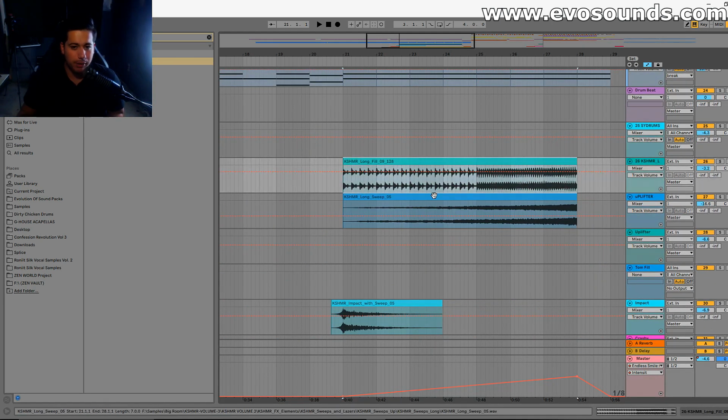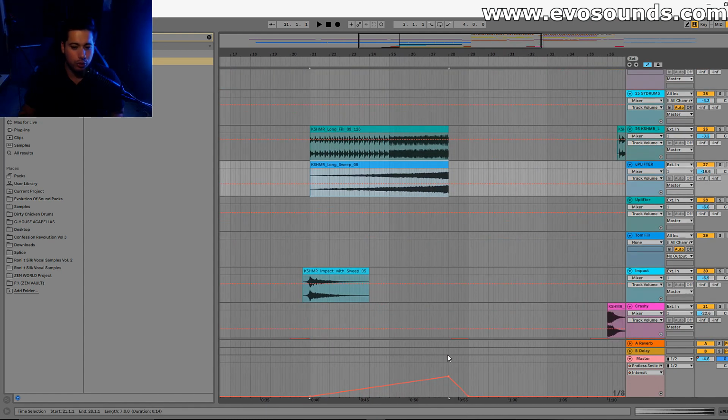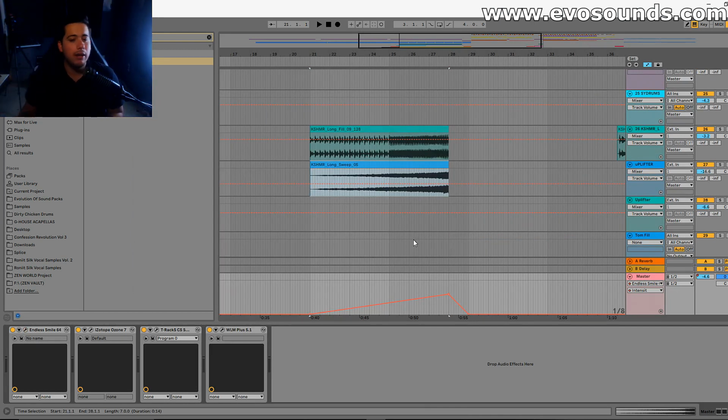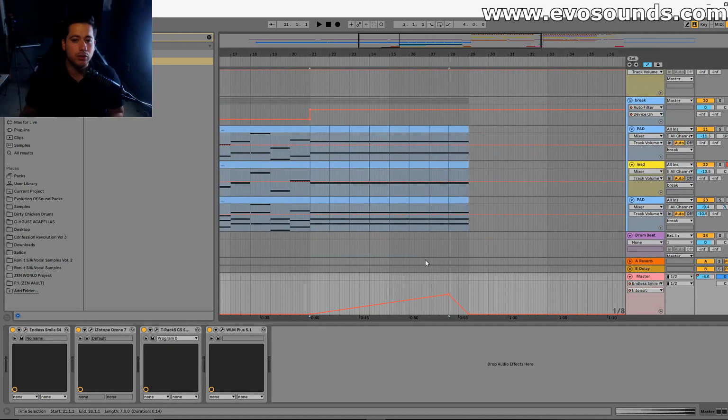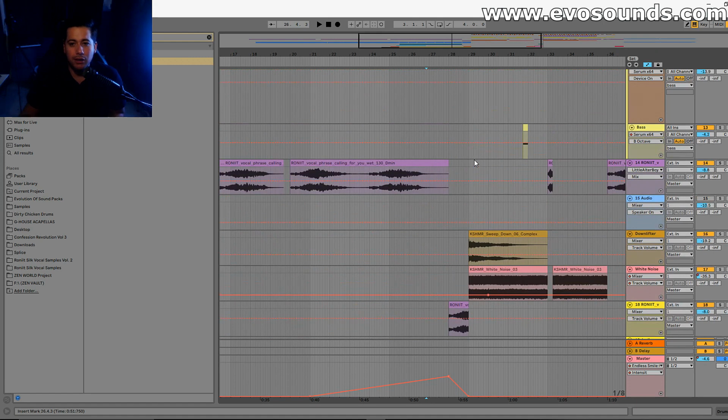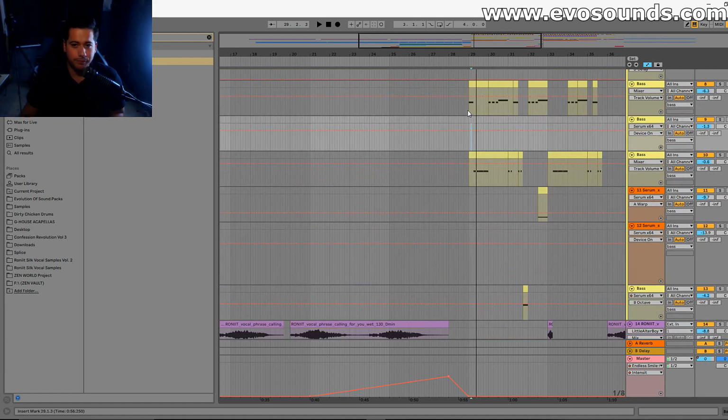As you know, we do have the snare build already going, the long sweep, and we have this endless smile, and it creates this nice reverb washout effect, so it helps again transition into the drop. The break is about transitioning, but you also don't want it to take away from the drop. Okay, so here on the drop we're gonna have a couple sounds.